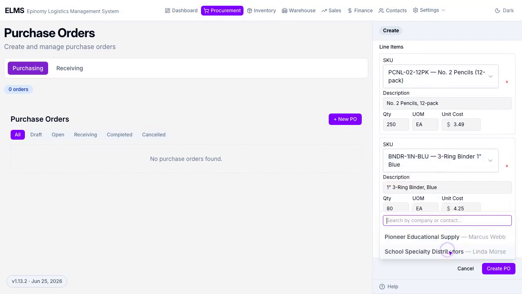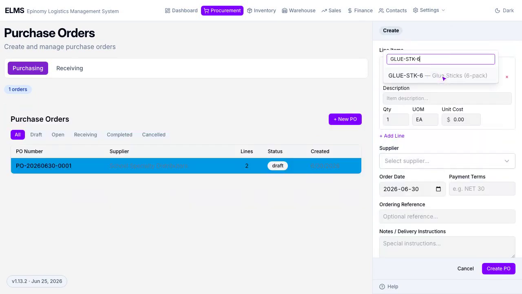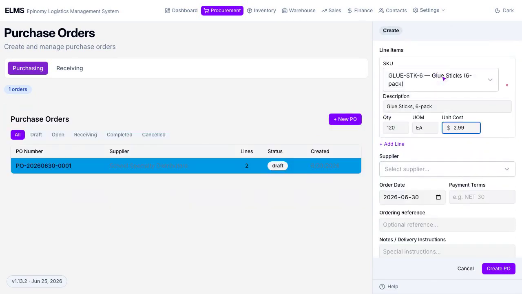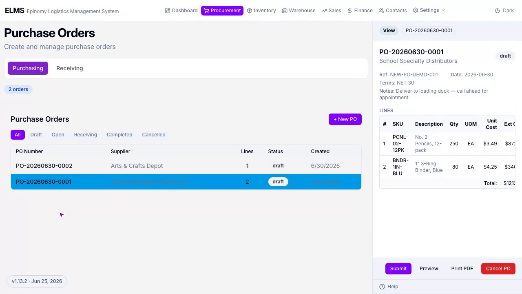Choose a supplier, then add lines by picking a SKU and a quantity. Watch the unit cost fill in automatically from that supplier's catalog price. No retyping and no accidental $0 costs. Save the order. It is created in draft status. We build out a few purchase orders this way.